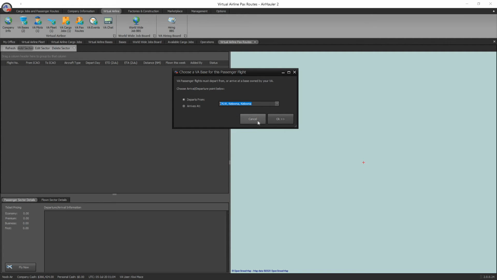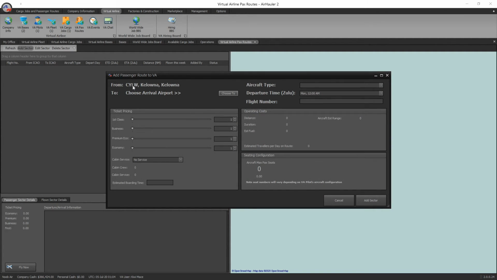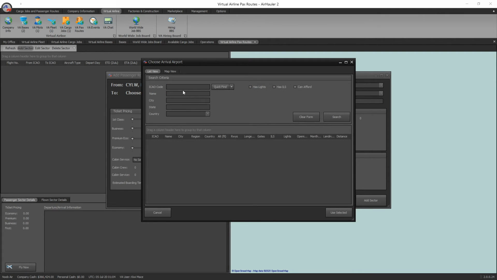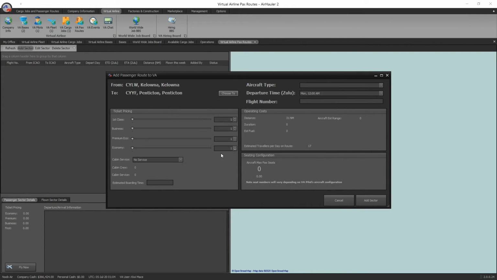So Kelowna, there we go. We own that one. Where are we going to? We're going to go to CYYF, Penticton, just down the road there. Beautiful. It's a 31 nautical mile flight. So you can just go ahead and select Cessna 172 or whatever aircraft you want. We'll call this Noob 001. Why not? I just made that up.